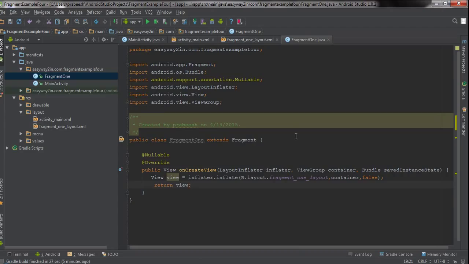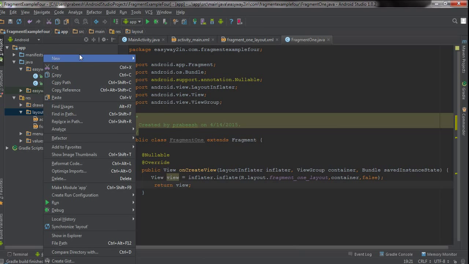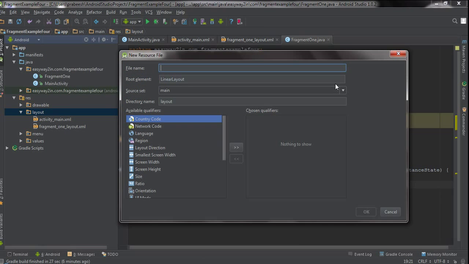Okay, now we have the first fragment. Now we need another fragment to display the name. So create a new layout file for the fragment 2. Create a new layout resource file. Name it as fragment 2 layout and click OK.